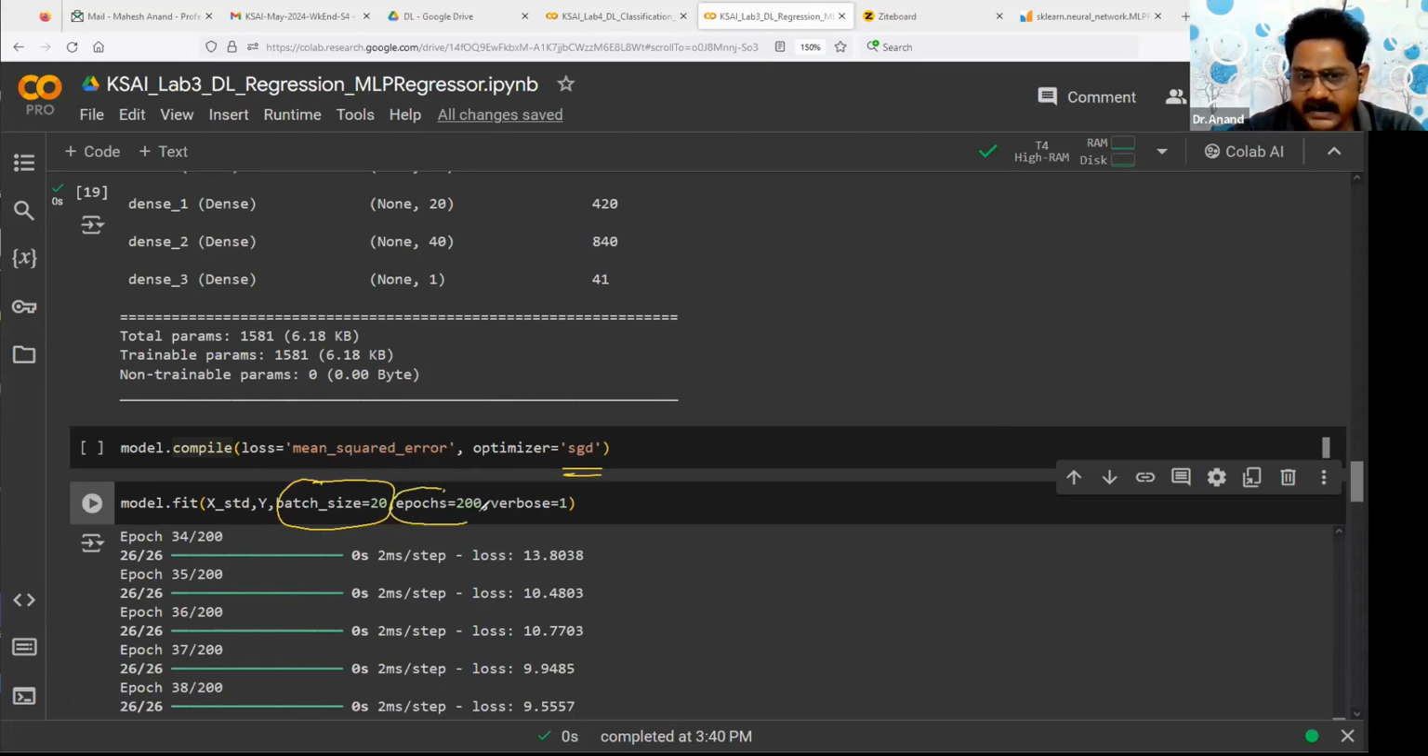How many iterations do we train? 200 iterations. Verbose 1 means during the iterations, it will print the progress. If you don't want to print anything, you just put verbose 0, and your cursor will just be blinking. On the screen, you won't have anything in the display. Look at this, I have not divided the records like X train, Y train, X test, Y test.